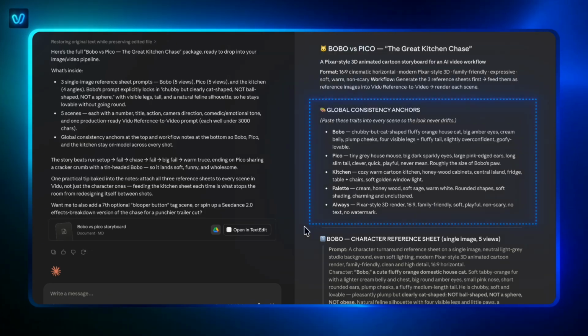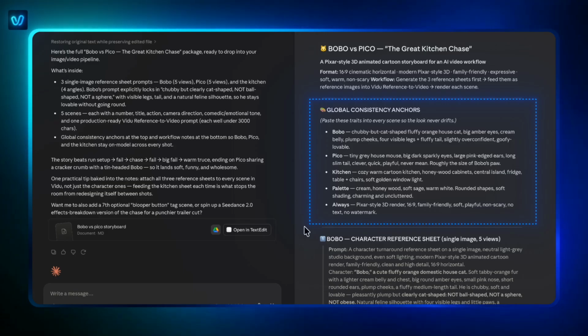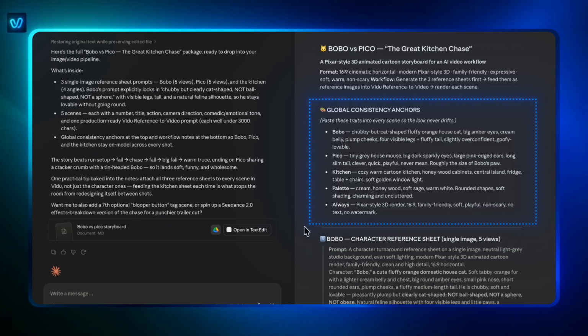Next, Claude gave us global consistency anchors. This is useful because it defines the key details we need to keep stable. Bobo should stay chubby but clearly cat-shaped, Pico should stay tiny and playful, and the environment should keep the same warm honeywood, cream, and soft sage visual style.